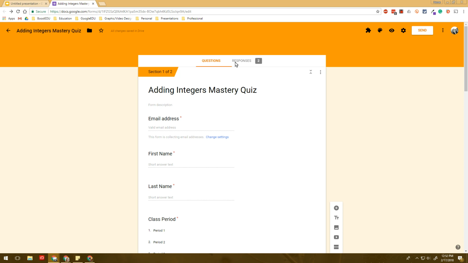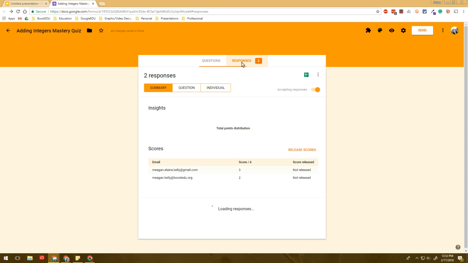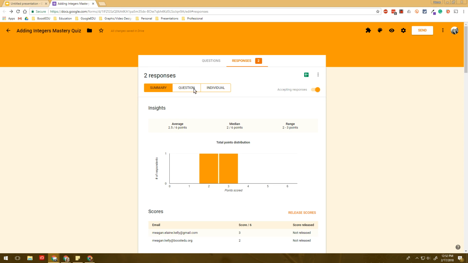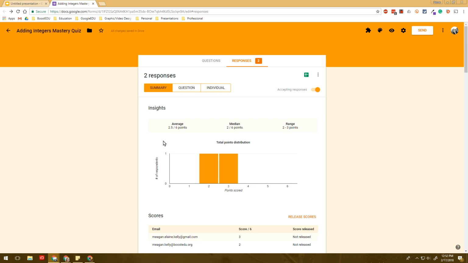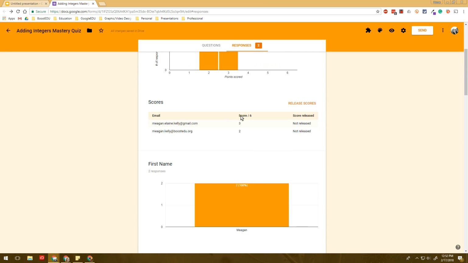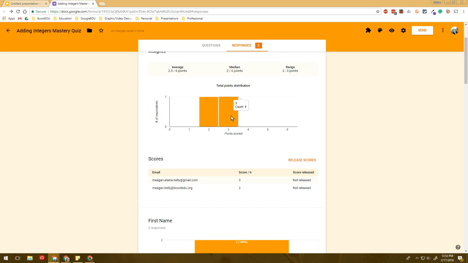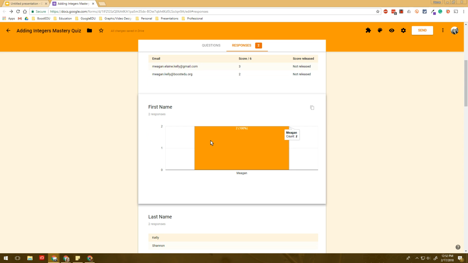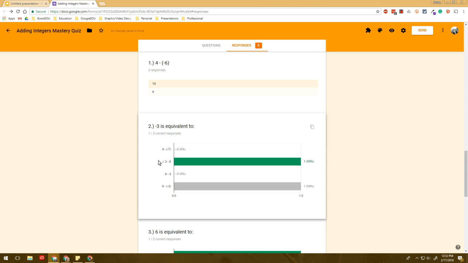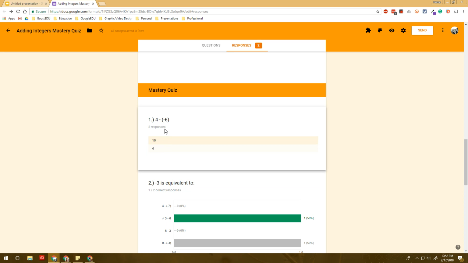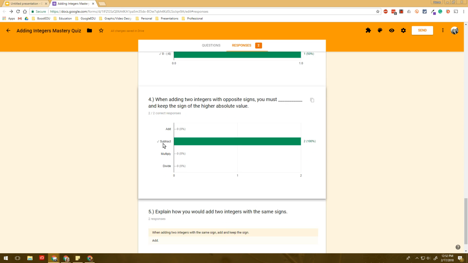Now to view the responses, you're going to come up to responses, and you'll see 3 options. Summary, which tells you the average score so far. But remember, we haven't graded that last question, which is why it's saying it's not released. We can see the different first names, last names. Then you could even come down here and see what are the responses per question. So that is very useful.